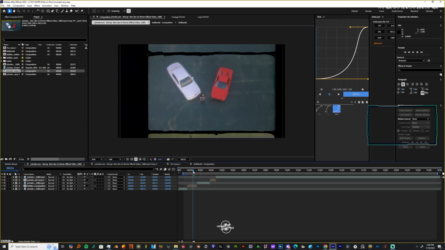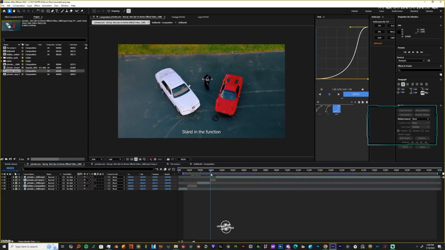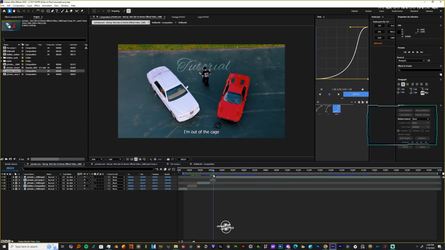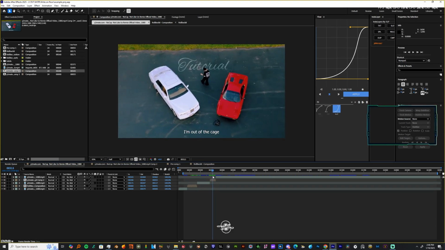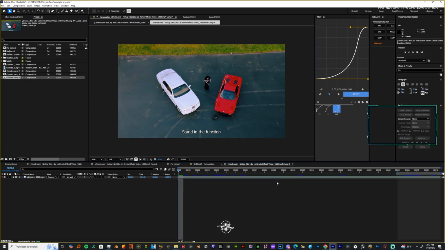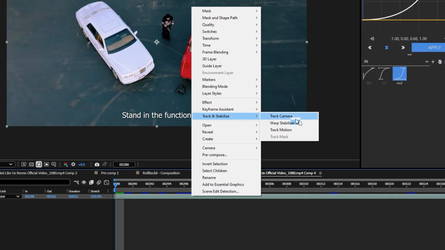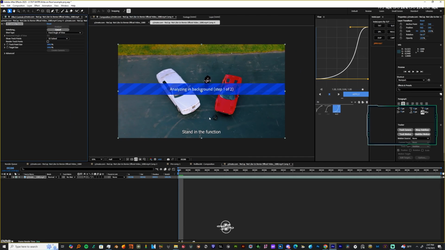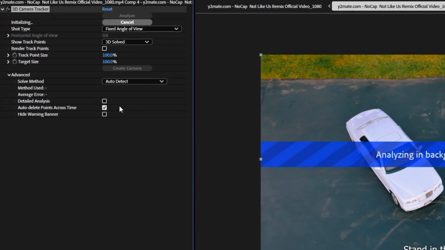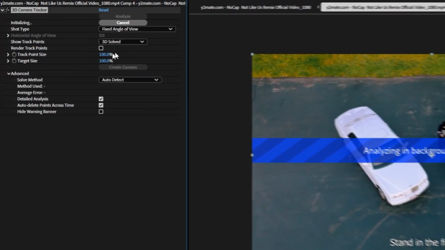I'm gonna open this project file that I used for this tutorial. I already kind of did it, like, I made an example here. As you can see, we got the text scrolling across the ground, you know what I'm saying? So when I get into this comp, I'm just gonna track my footage. And if you want, you can come down to advanced and hit detailed analysis.